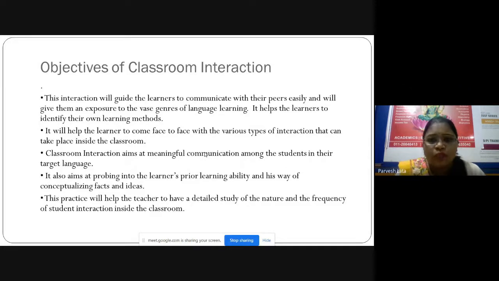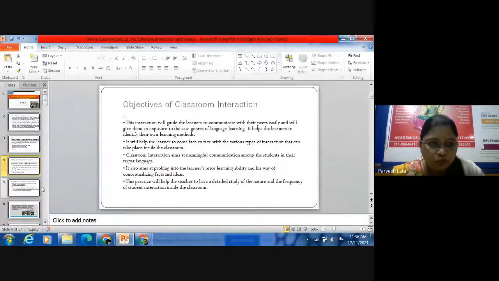Here you can communicate with your peer group easily, and it helps the learner to identify their own learning methods, and it also helps the learner to come face to face with various types of interaction, and there is meaningful communication among the students in their target languages, whether it is Urdu or Hindi or English, any kind of language. It also aims at probing into the learner's prior learning ability and his way of conceptualizing facts and ideas. Overall, classroom interaction helps the teacher to have a detailed study of the nature and the frequency of student interaction inside the classroom.